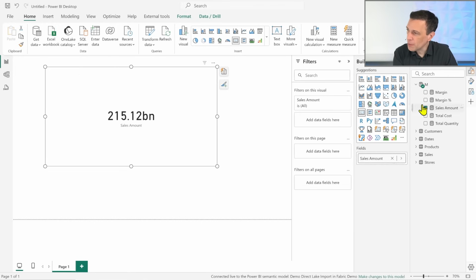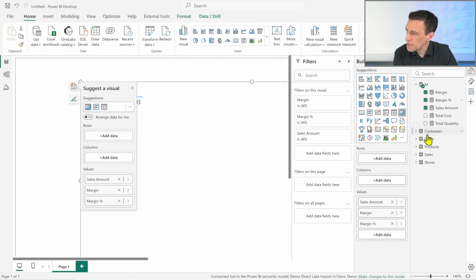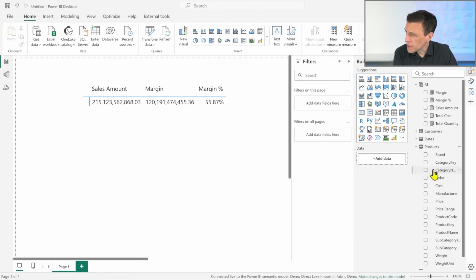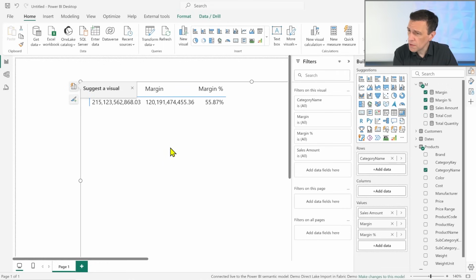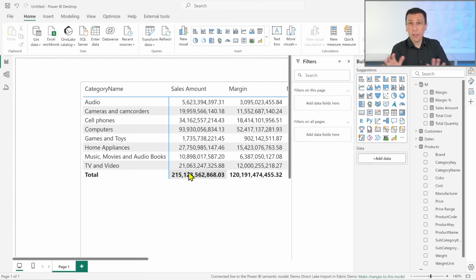So I transform this into a table, and let's increase the font, and let's include also the margin percentage. And then we want to use, for example, the product category name, something we used before. And you see that it takes some time the first time, because again, it's always the problem of loading something for the first time will require latency for the transcoding.